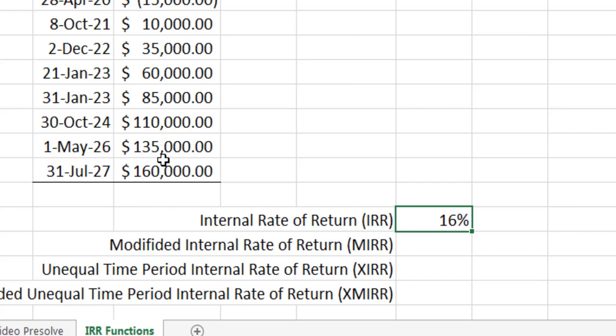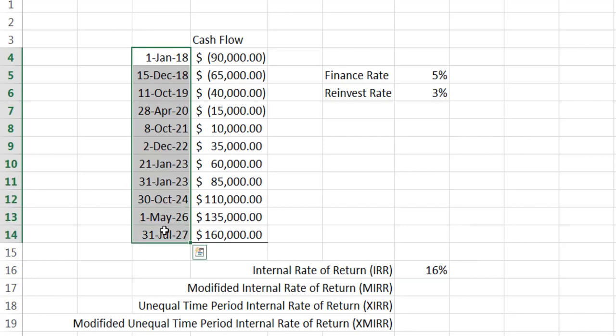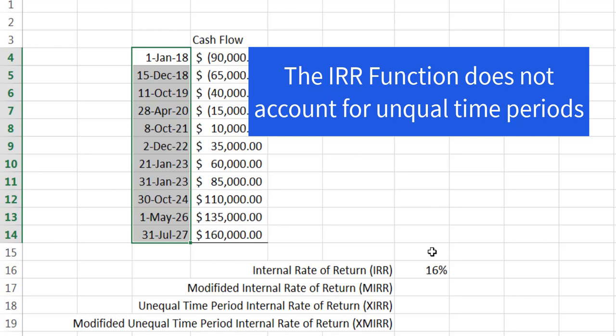But now I want you to notice a couple of things. First of all, our cash flows here are uneven. If you look at the dates, these aren't once a year cash flows. So that's a bit of a problem. The internal rate of return that we just calculated does not take that into account. And so the thing we just did is wrong.